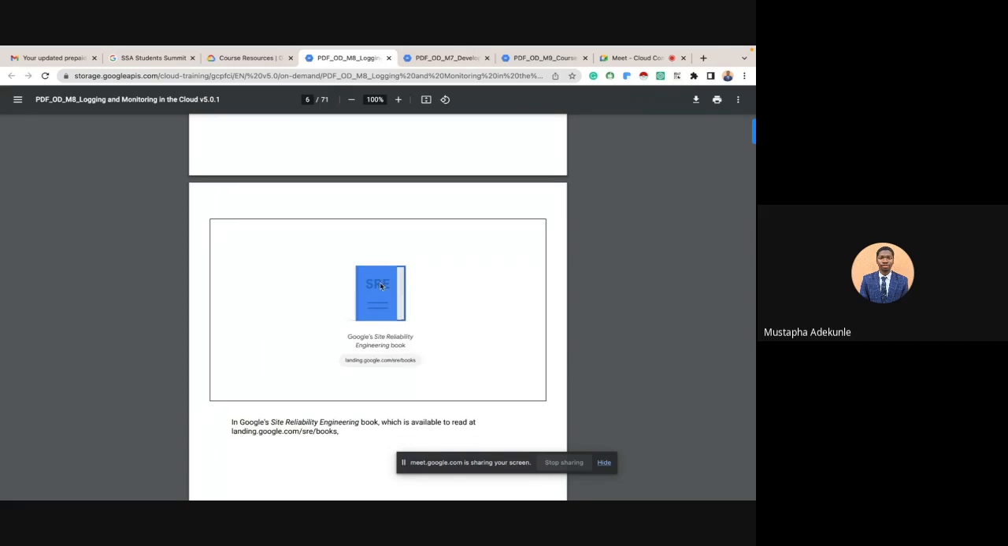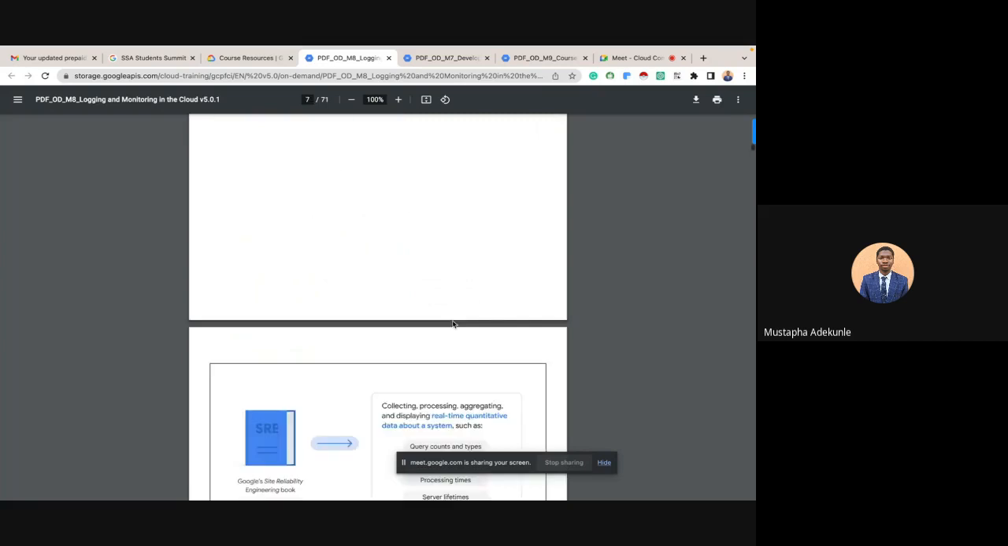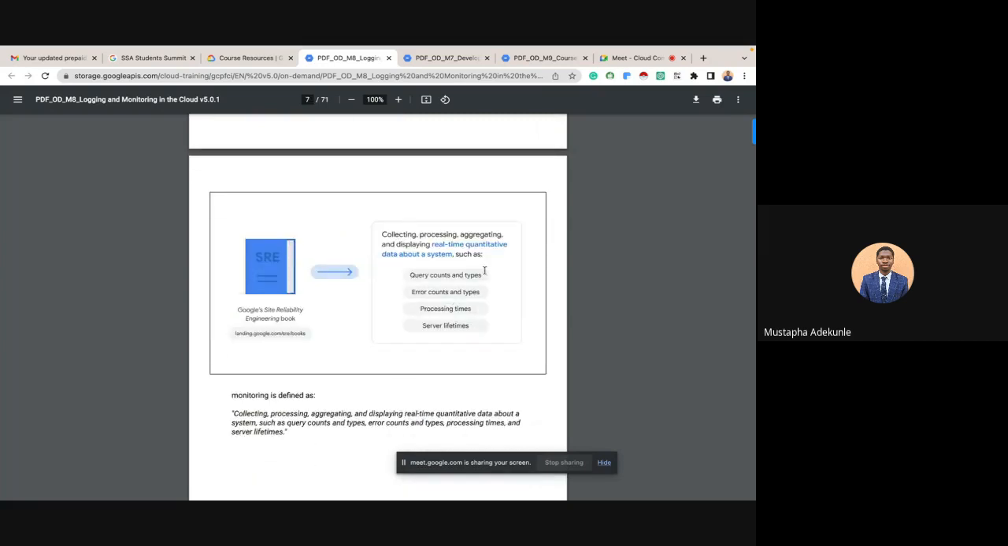And so there's Google Site Reliability Engineering. If you look at DevOps, developer operations, and site reliability engineering, they are typically very on top of monitoring and logging to see how their services are doing and what the level of reliability of their products or of their operations is in a particular organization. So this is just from the Google Site Reliability Engineering book, and it basically works on collecting, processing, aggregating, and displaying real-time quantitative data about a system.